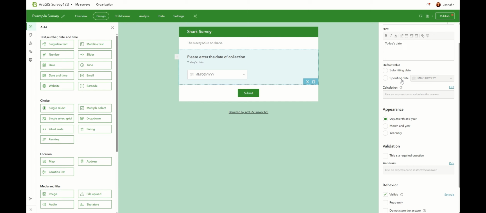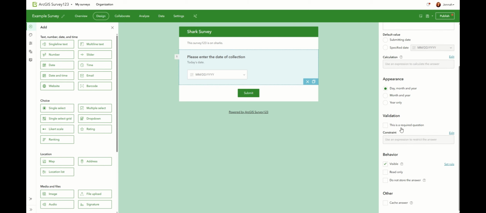You can give specific dates that they can submit in a format. You can add whether you want the day, the month, the year, just the year, for example. You can also say whether this is a required question. So if I go ahead and tick that box, you'll now see this little red asterisk next to the question. That means that the person filling out the form cannot move on to the next question and submit their answers until they have answered this question right here.